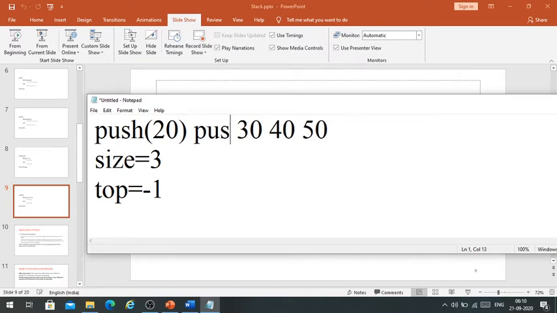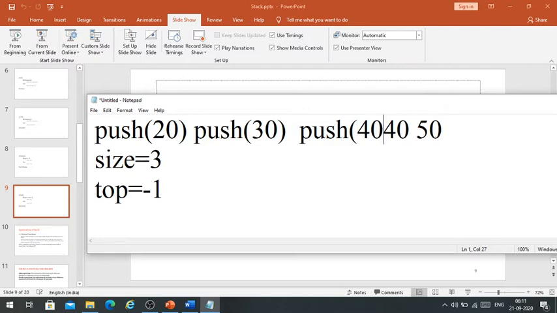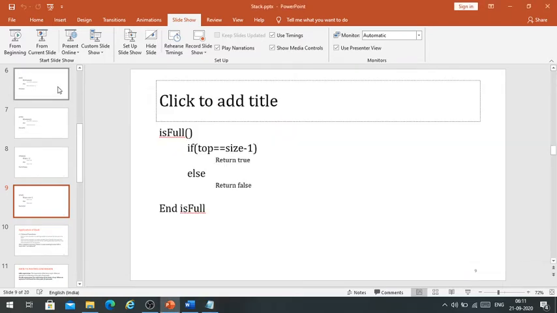push 30, push 40, and push 50. So I will call the function again. First I am calling push 20. What happens? Top will be incremented by 1. Okay, top will be incremented by 1. It's a code here.